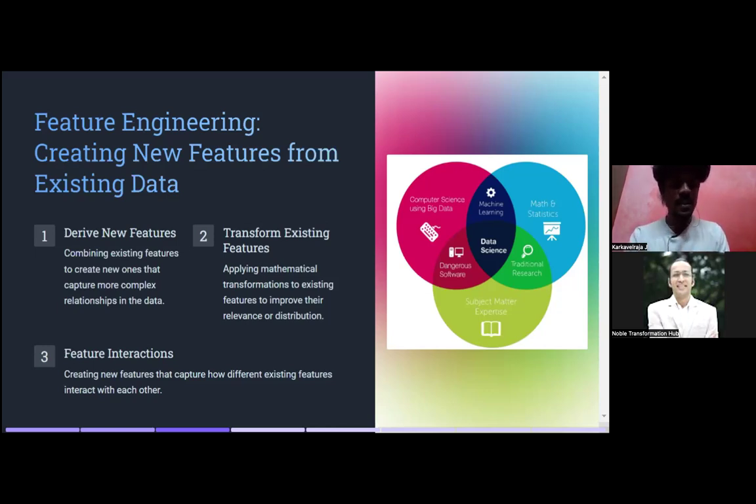Next is feature interaction. It creates new features that capture how different existing features interact with each other. As people, in order to interact within a group, we need some feature. Similarly, to make the input predict the output, we need some kind of feature extraction or feature interaction, so that it is very easy for our model to train and be useful. That is all about feature engineering, creating new features from the existing data. Over to you, sir.